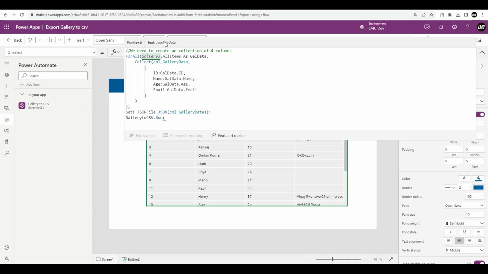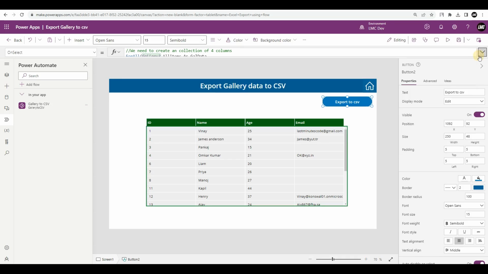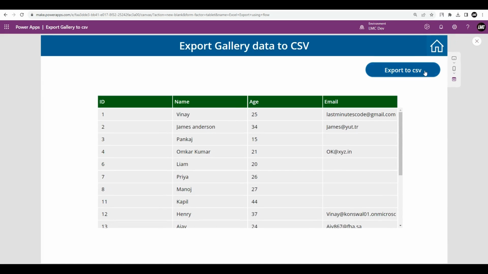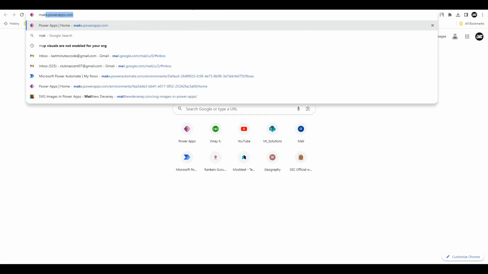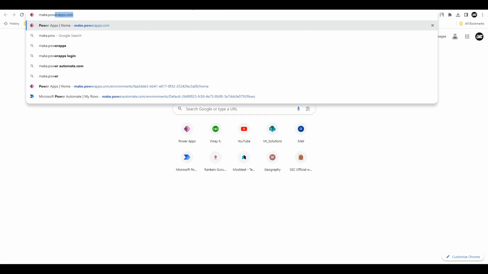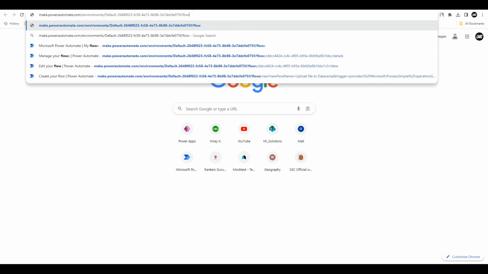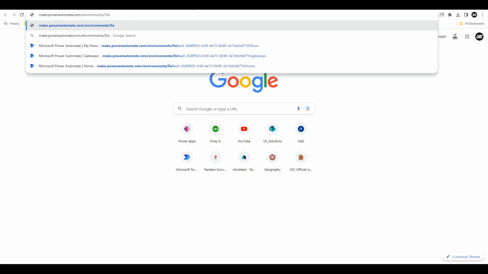It is asking for text, JSON file data. So this is my JSON file. I'll copy it here and paste it up here. I'll play my app and click on export to CSV. To check the run history, I'll create a new tab. Here I'll say make.powerautomate.com. No need for these extra things.